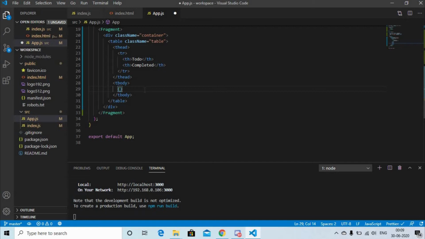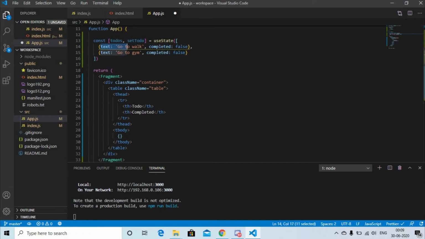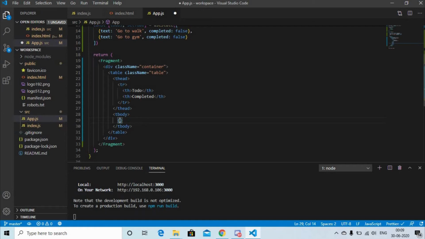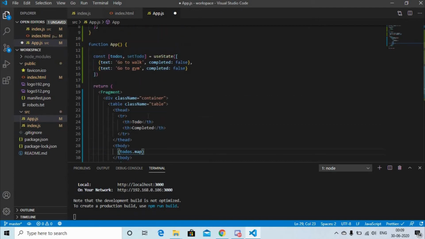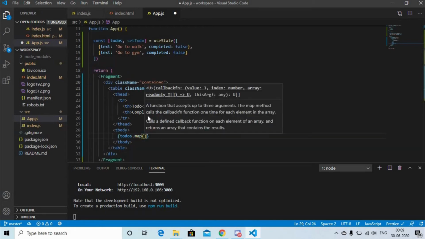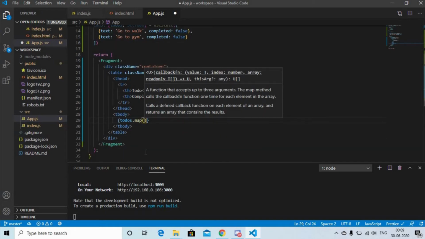So now we have to map through all of the to-dos. These are the to-dos, we have to map through them to get all of the to-dos. So we go here and to-dos.map. Wait, something's wrong maybe. Yeah, now it's okay. So what to-dos.map basically does is take all of the elements of that array and do something with them. It's similar to forEach, just map returns something.